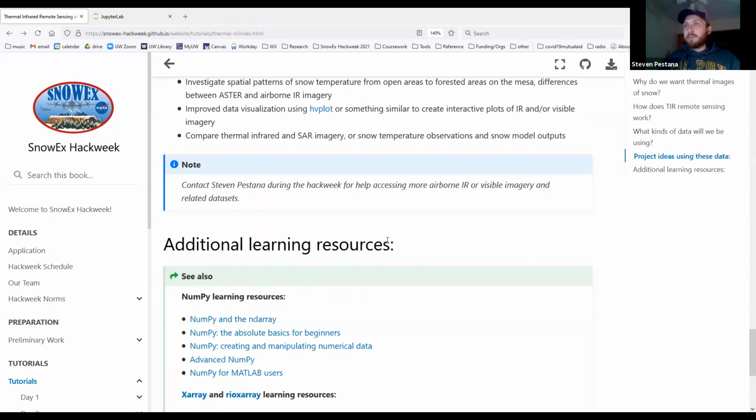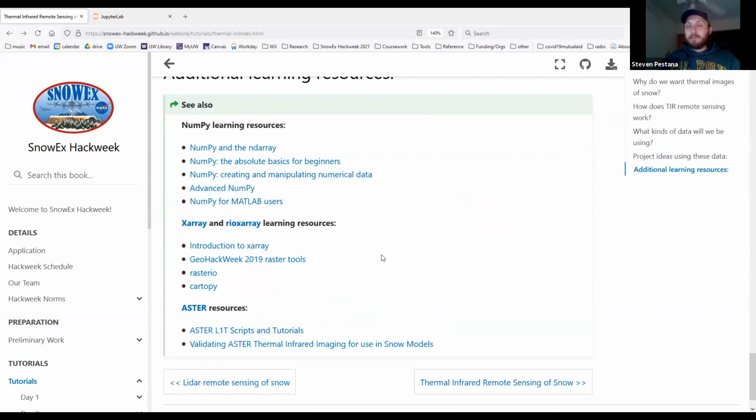If you're interested in more learning resources about the packages we're going to be using, I know Scott and David did a fantastic job going into Xarray and Rio Xarray. There's some more basics for NumPy, as well as more resources specific for the ASTER data sets we'll be using.